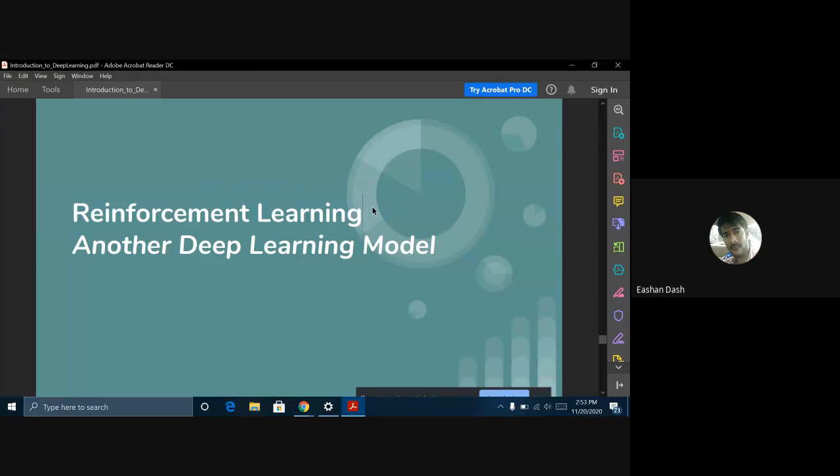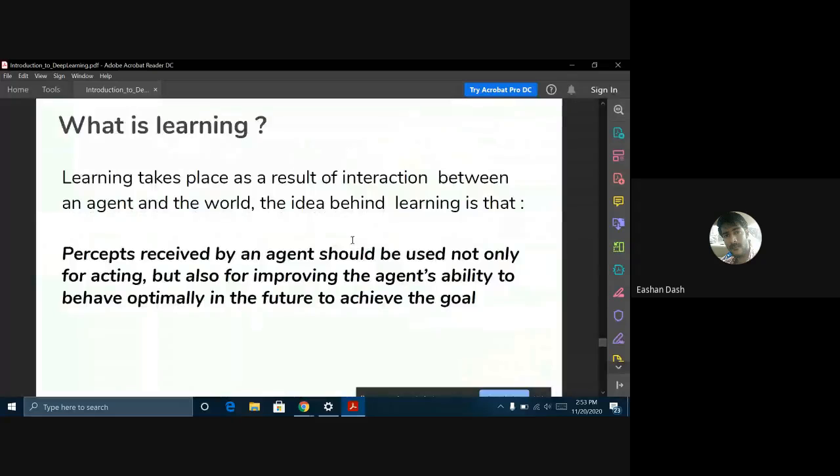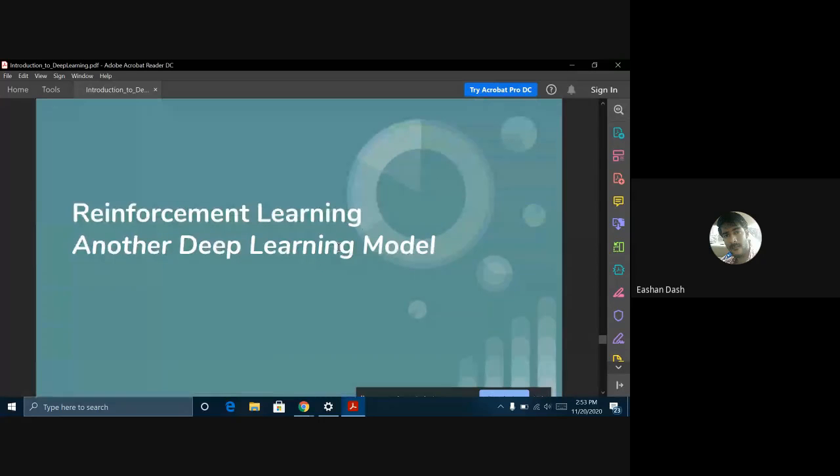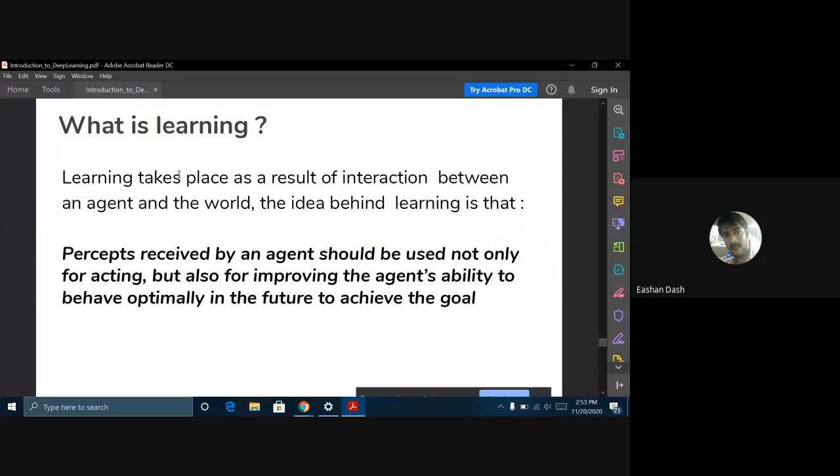Reinforcement learning is another type of deep learning model, which is actually different from CNN. I'll tell you how. It in fact is very different. So what is learning? Learning actually takes place as a result of interaction between an agent and the world. And so how does a baby learn? If you see, the baby learns to walk, for example, it initially does some steps, and then it.